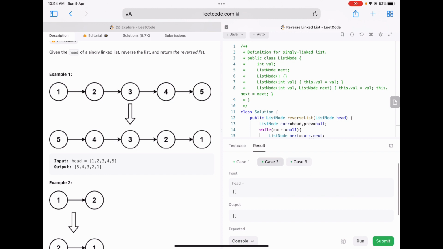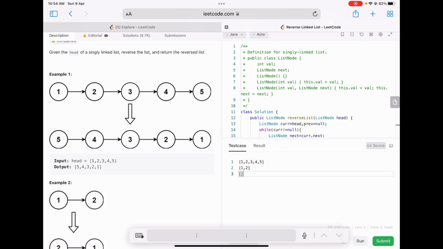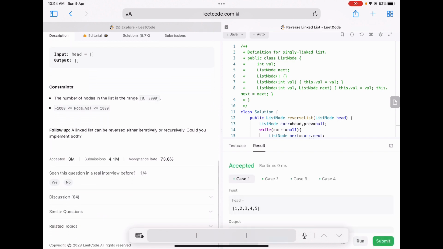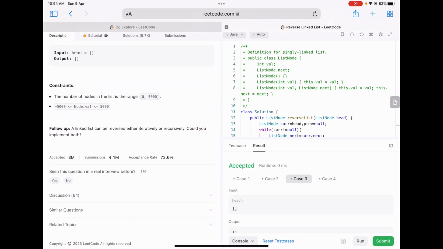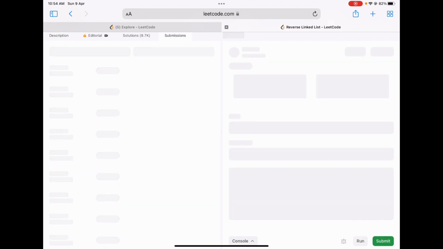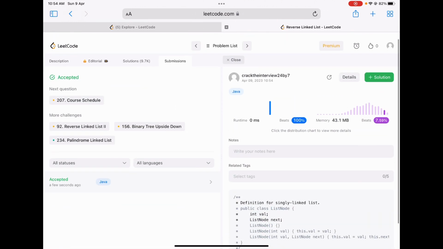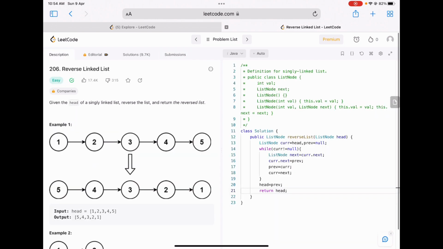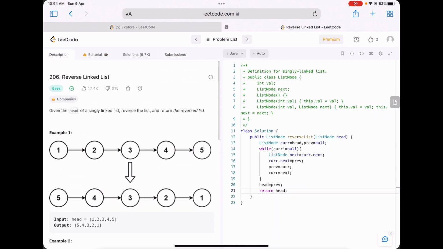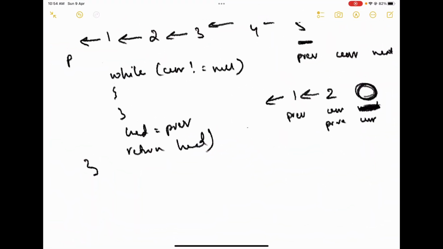Okay, looks like 3 of the test cases passed. Let's just add one more test case where there's just a single element. Okay, looks like it seems fine. Just see if it gets accepted. Yep, it seems fine. Okay, so this was the iterative approach. Now let's try to do it recursively.